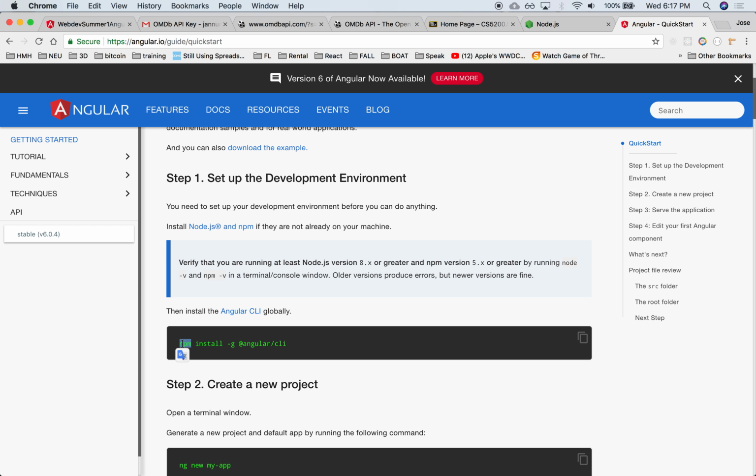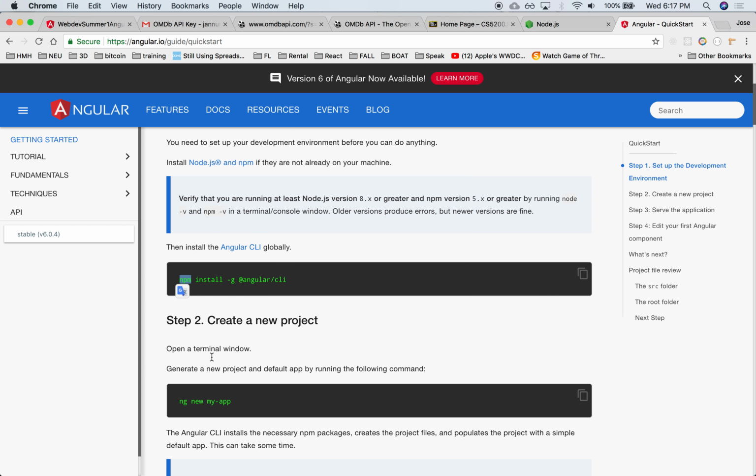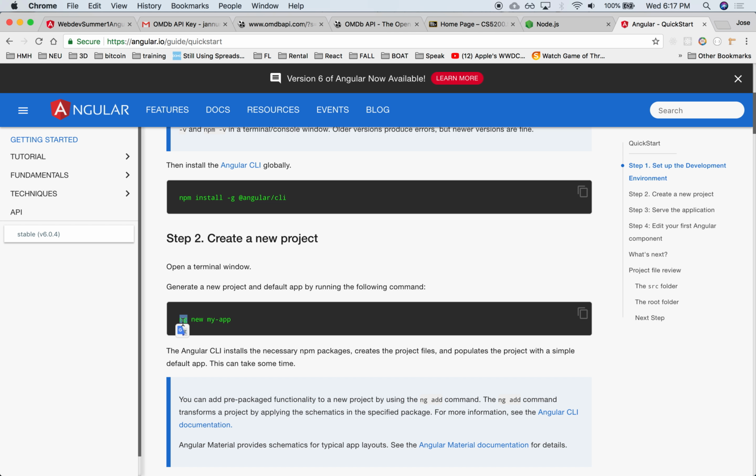So to install the Angular command line interface, you would say npm install global, so you can run the command line interface from anywhere, and then say Angular / command line interface. I've already done that, so I'm not going to do it. Once you've installed that, it installs this new command called ng for Angular. It allows you to create a new project, and that's what we're going to do.